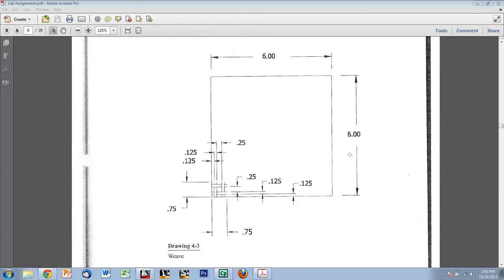Again, these assignments are optional, so if you're doing fine in the class, then you may elect not to do these. But if you are interested in doing them, then I'm going to put together a video here of Extra Credit Assignment 2, which is drawing 4-3, and the book calls it Weave. So we're going to look at how to draw this as part of your extra credit assignment if you choose to draw it.